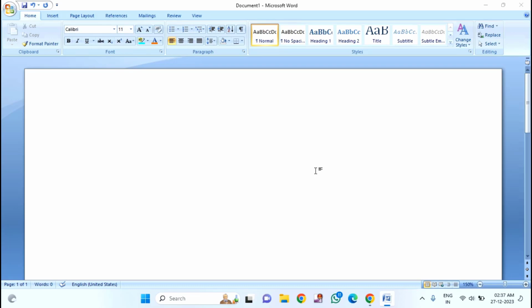Today I am going to show in this video how to insert or type glass symbol using keyboard shortcut key in your MS Word file.